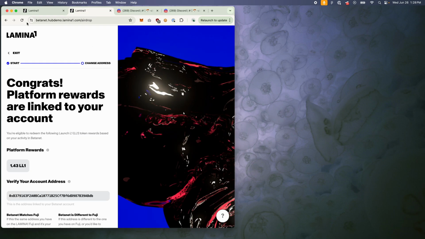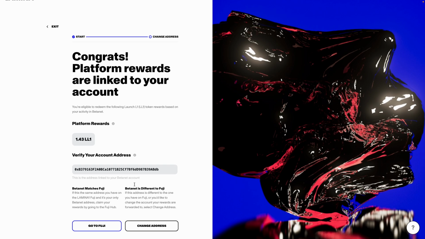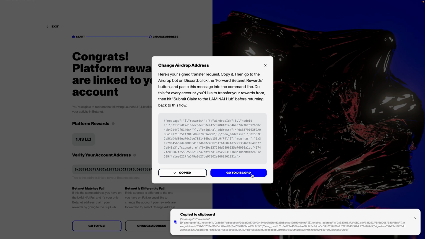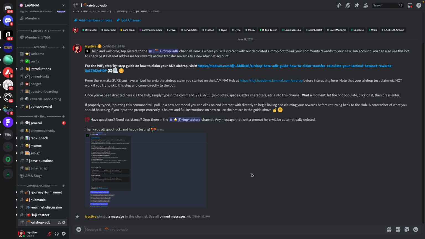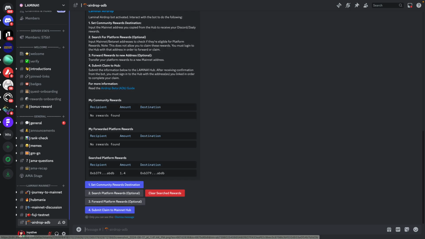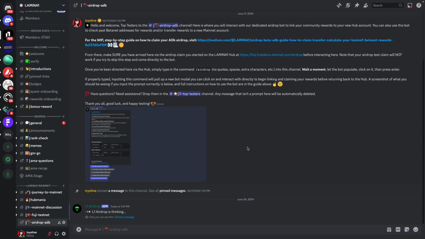So again, I'm going to take you through this Betanet flow one more time. As you can see, I've got 1.43 LO1 in this Betanet account. I'm going to forward them once again to my main mainnet account. So this is my primary wallet address here. I'm going to hit sign, copy that signature, go to Discord, use the /airdrop command, open up the bot, and once again hit forward platform rewards, paste in that signed request, and I just forwarded that reward to my main account.